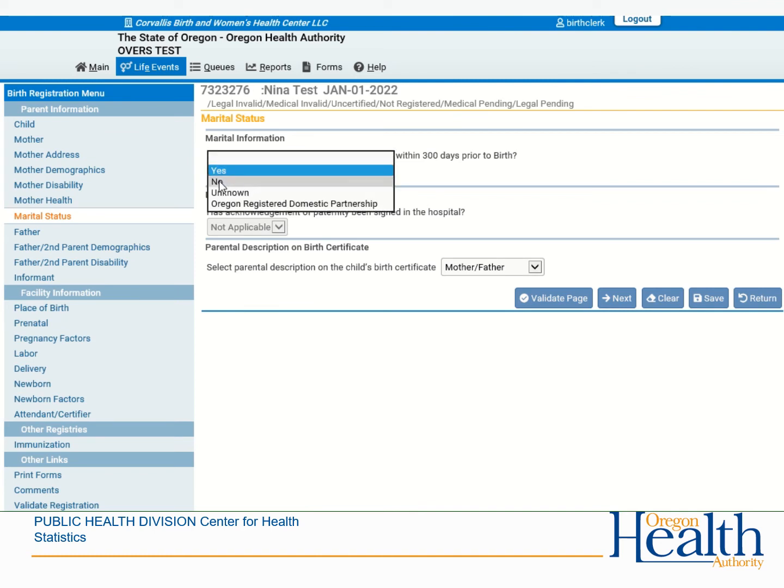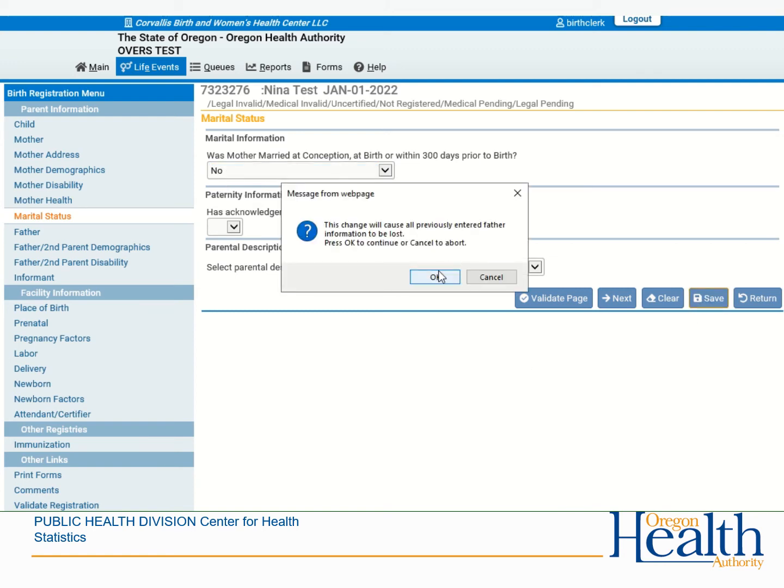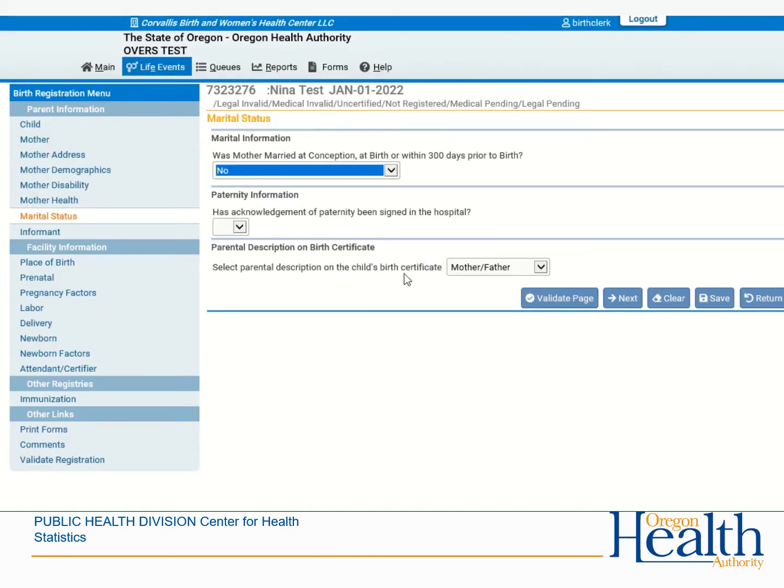If you select no, and we'll save this, then those pages will no longer show on the menu, but you'll get a new question that needs to be answered about paternity, asking if the acknowledgement of paternity has been signed at the hospital.